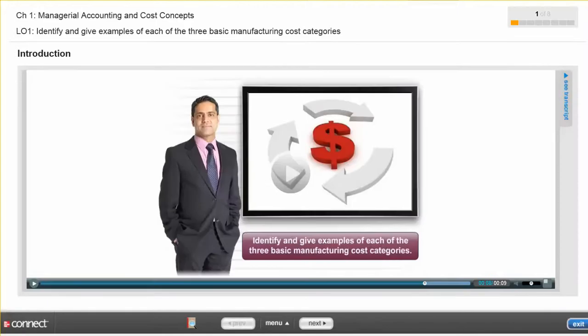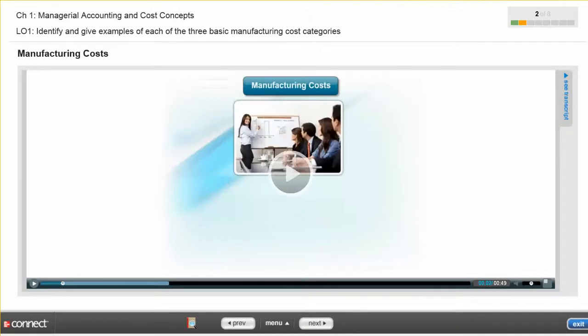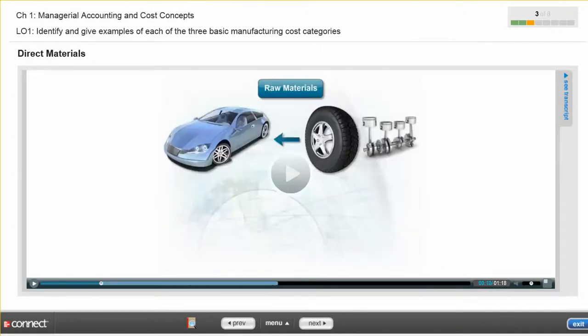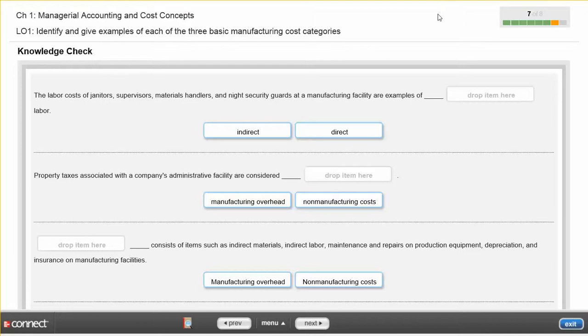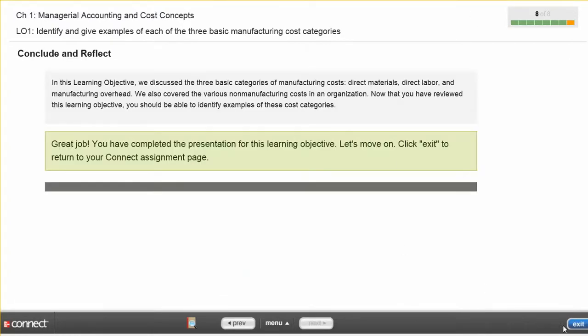You'll click on the play button to launch the interactive preview. The interactive previews consist of a series of narrated lecture slides, and after the lecture slides, there's a series of knowledge check questions. The cost of janitors, supervisors, material handlers, etc., those are indirect materials, and we would drag the correct answer over there. After answering all the questions, we're going to click on the button for the exit.